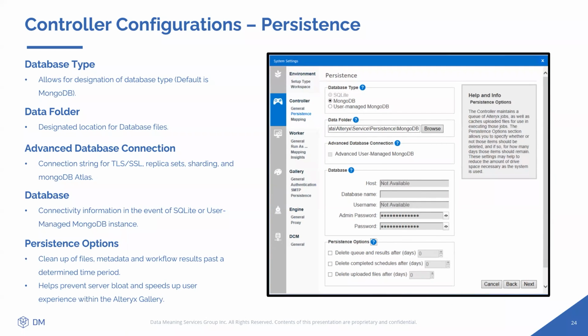And moving on, persistence options. The database will maintain a history of workflow results, schedules and uploaded files. So we can flag these for deletion after a specific number of days to save hard disk space. If we want to enable it to delete queue and results after some days, the recommended is about 180 days for each one of these.